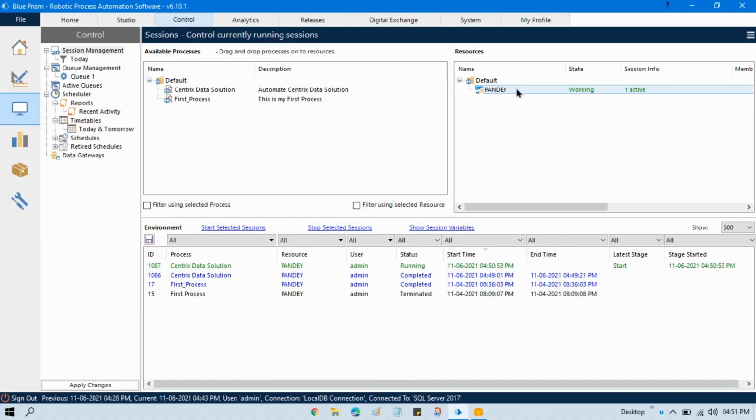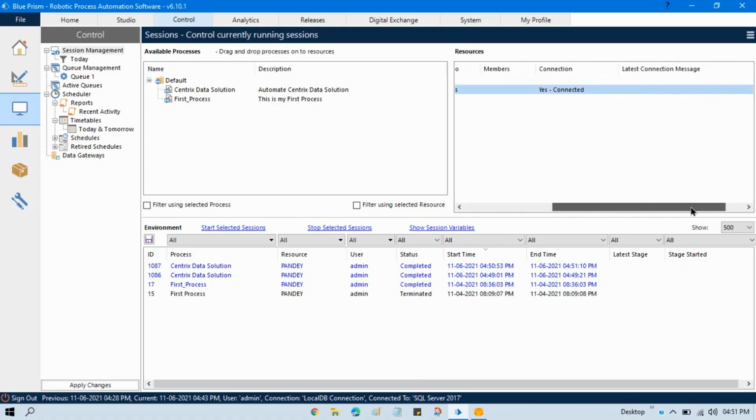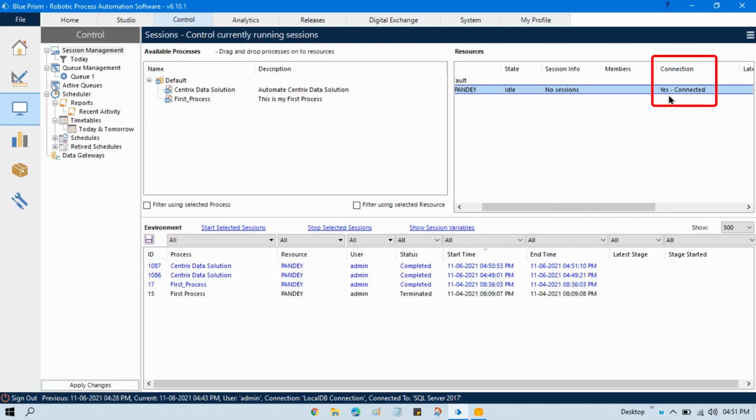Also you can see the resource that was showing working is now showing idle, because it has been completed, and now you can assign one more process to this one. You will be able to run a process only if your resource is available, otherwise you will not be able to run it. Here also in the resource you need to take care of this. If it is showing yes connected, then only you can run your process through this resource.